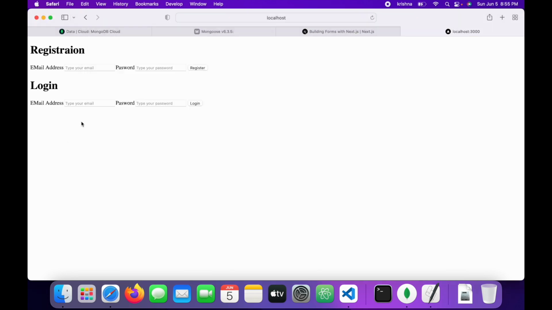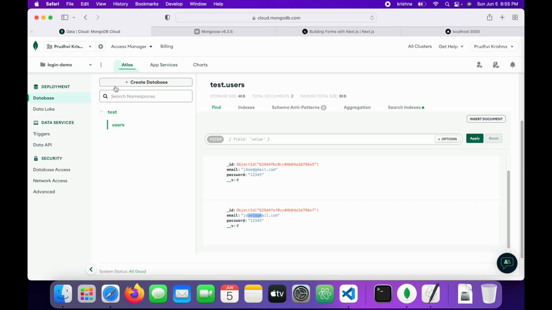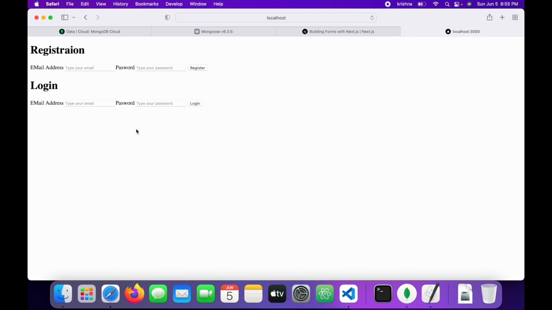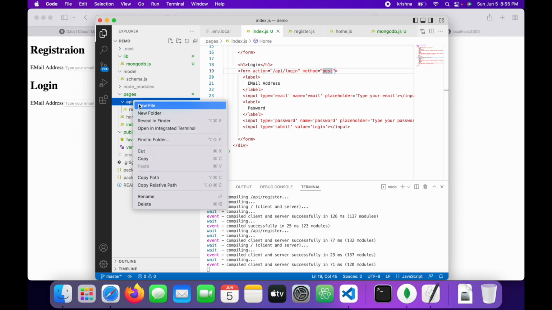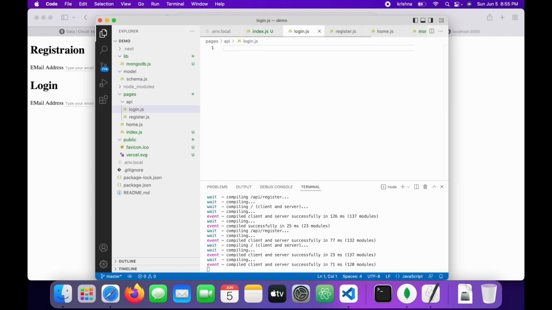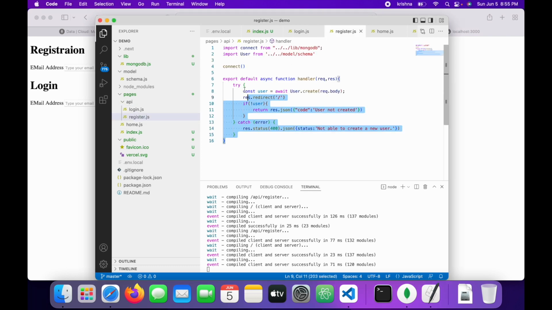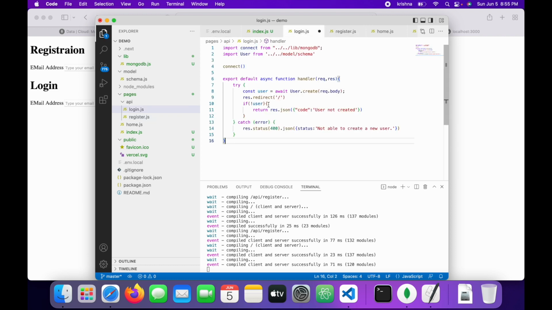And let's see if we can log in with the same details. We'll try with the first one. Oh wait, we haven't created the API. Let's create a login API. Just login.js, and in this page it's pretty much the same, I should say, as in register. Copy the content, paste it here. The first, at least till here, it's same.